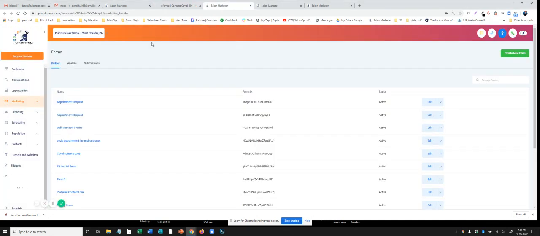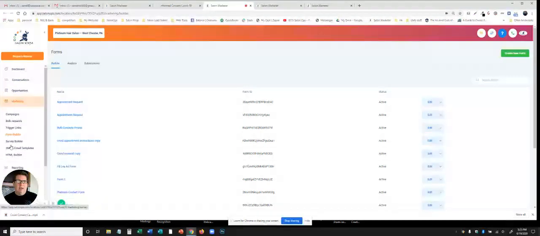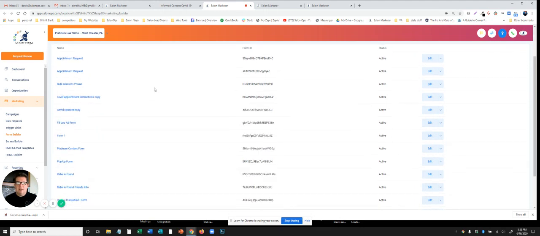So inside of your platform, you'll go on the left-hand side, you'll go down to marketing, and you'll go to form builder. When you click on form builder, you should have some predefined forms already in there for you to edit. If you don't, you can build them from scratch. That's fine also. If you need some help, you can always book a quick appointment with us, and we'll get on and help you with that. But they're pretty easy to do. So in this case, we're going to be working on the one we just looked at, which is COVID consent copy.